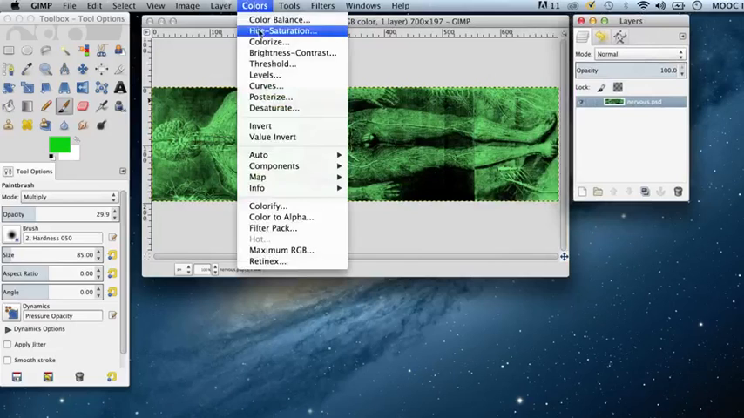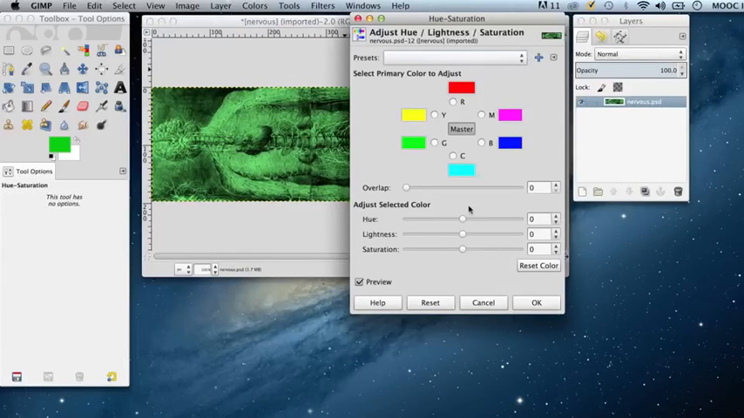Let's go to the main menu, Colors, Hue Saturation. Grab the slider for hue and move it around to change the coloration of your image. Similarly, you can adjust the saturation and lightness with these sliders.